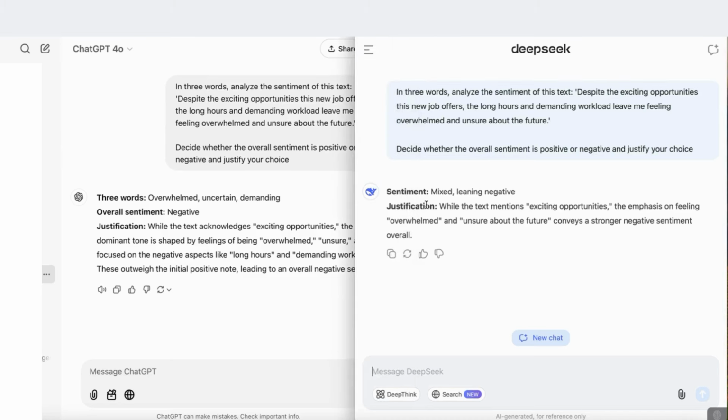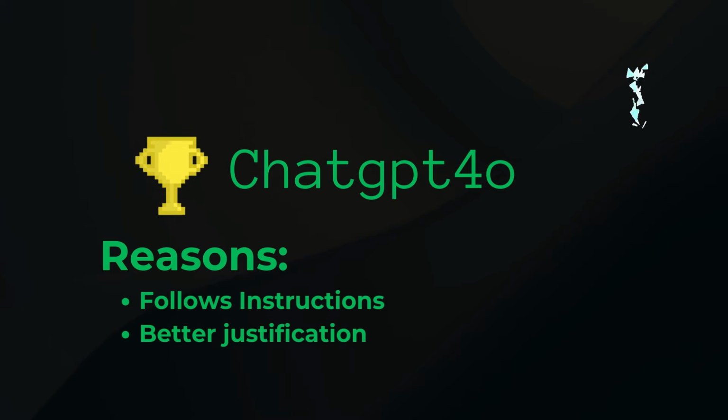Now, if we look at what DeepSeek has come back with, it's missed out the part of coming back with 3 words that analyze the sentiment of the text. So it's just said mixed and it's leaning negative. And it's given me a justification: while the text mentions exciting opportunities, the emphasis on feeling overwhelmed and unsure about the future conveys a stronger negative sentiment overall. So again, it's come back with the right response. But in terms of following instructions exactly and coming back with a better justification, I would say that ChatGPT has performed better on this task.